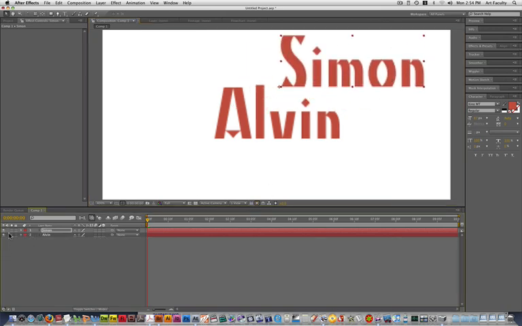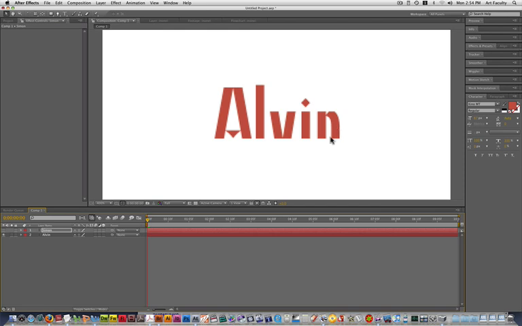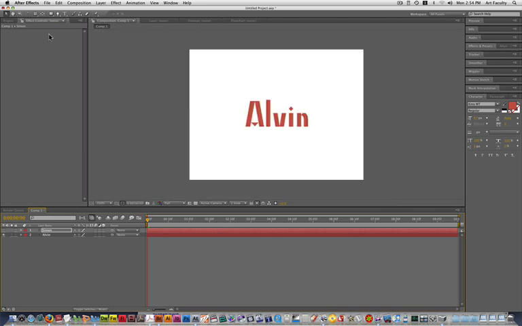Now, if I want to animate type, I'm going to turn off one of the layers so I can see just Alvin here. And if I twirl down the text layer, I have a little thing to the right of it called Animate. And this is only going to be for text done in After Effects.